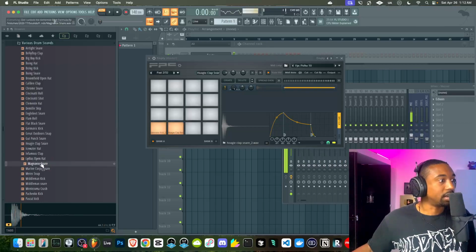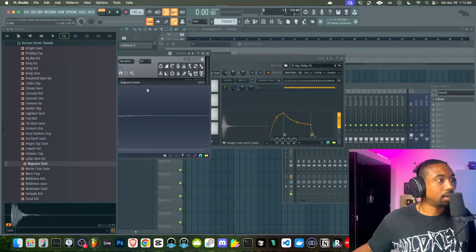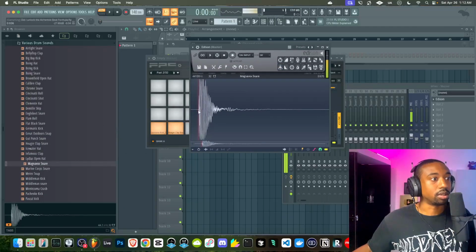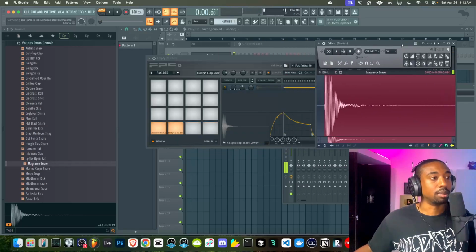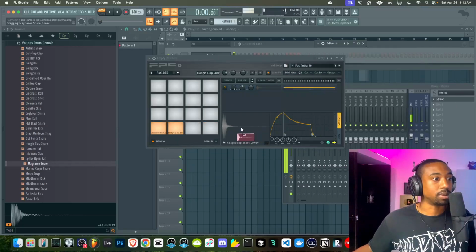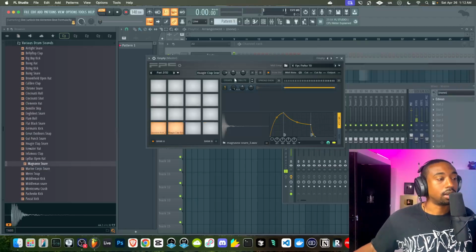Let's see if we can find a different snare here. I actually like this snare. All right, so we're going to go with organic snares. Notice we're not using trap drums here. That's another mistake beginner producers make. They'll just drag in trap drums, and that's why the sound doesn't feel right.